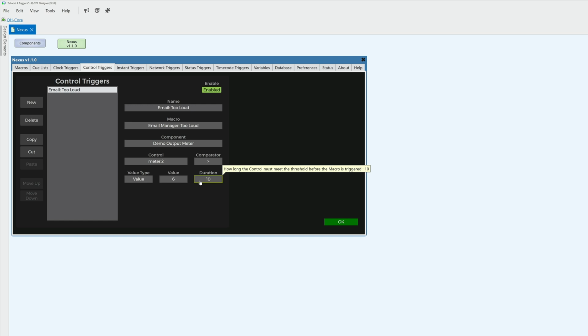That's it for control triggers. They're a great way to watch just about anything in a Q-SYS design. There are a couple of exceptions, though. There are two special types of triggers designed specifically to watch status and timecode. Let's look at status triggers first.